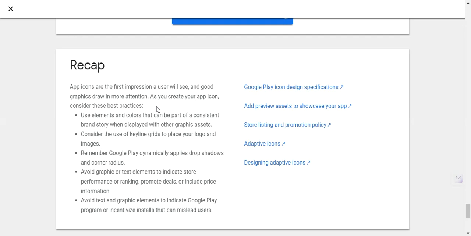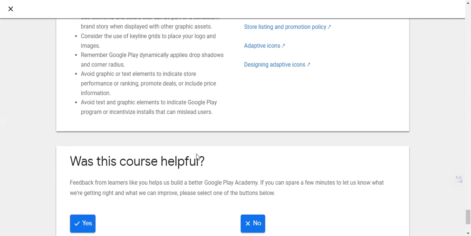Second, use keyline grids to place your logo and images. Remember, Google Play dynamically applies drop shadows and corner radius. Avoid graphic or text elements that indicate store performance and ranking, promote deals, or include price information. Avoid text and graphic elements that indicate the Google Play program or incentivize installs, which can mislead users.